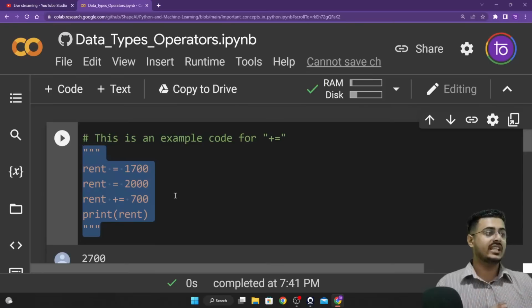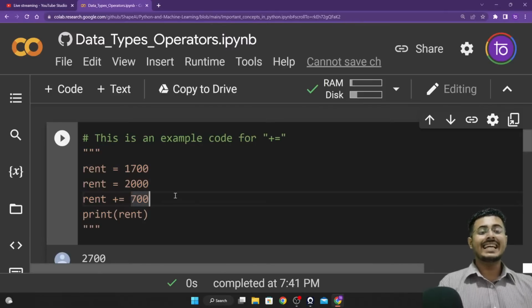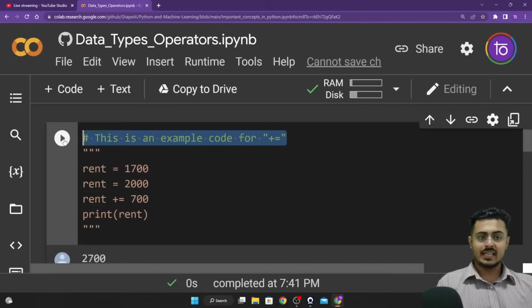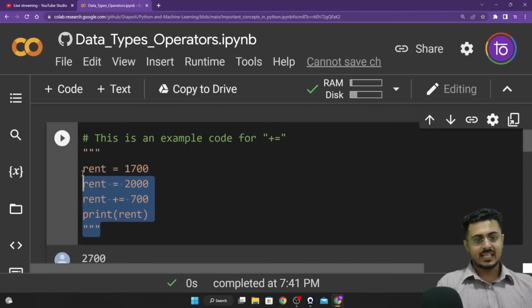Are you guys able to see this? Please let me know. So this is called a multi-line comment, guys. Single line comment, you have seen it. Multi-line comment, you have seen it.